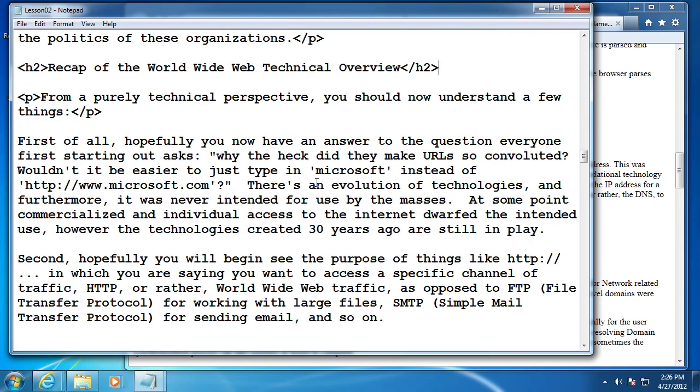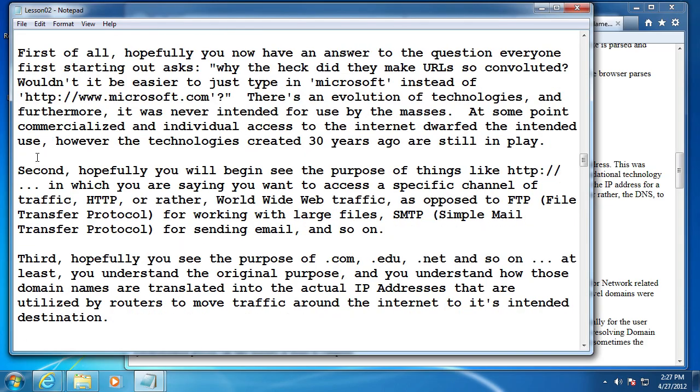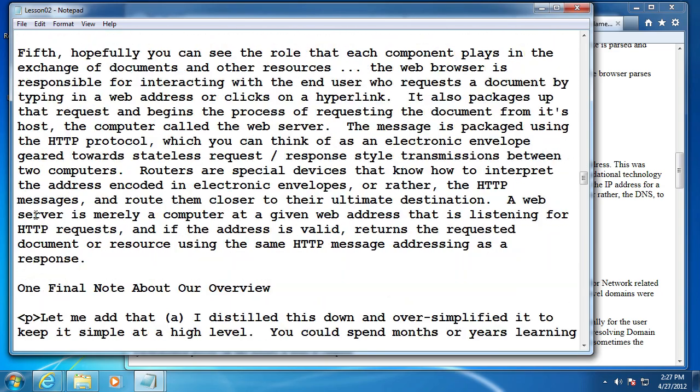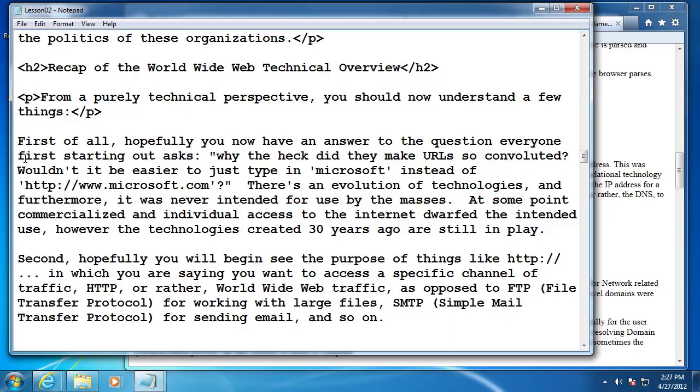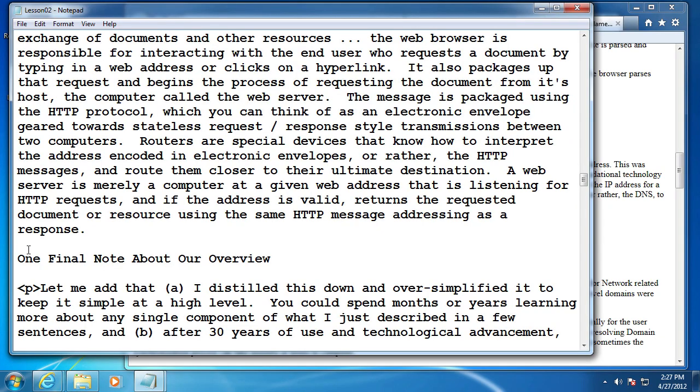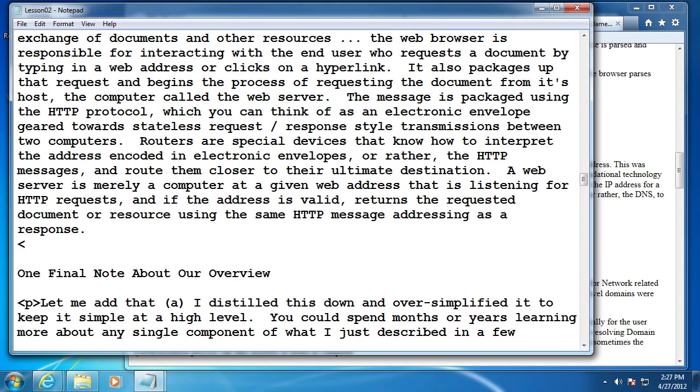All right, and then here we have another interesting situation. You can see that, from a purely technical perspective, you should now understand a few things. First of all, second, hopefully, third, hopefully, fourth, hopefully, fifth, hopefully, and so on. And what I want to do is create an ordered list of these items because they all need to be understood together and in a certain order.